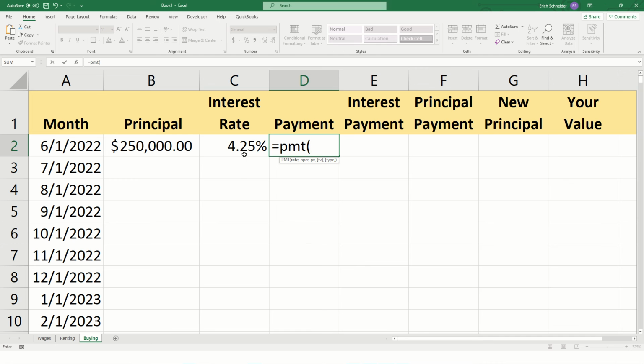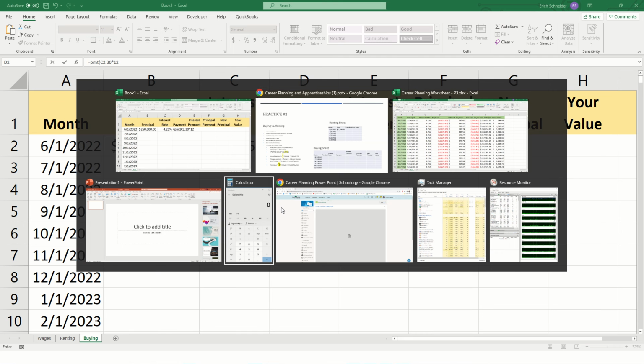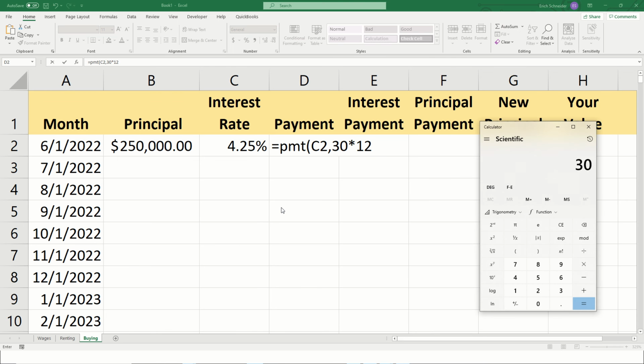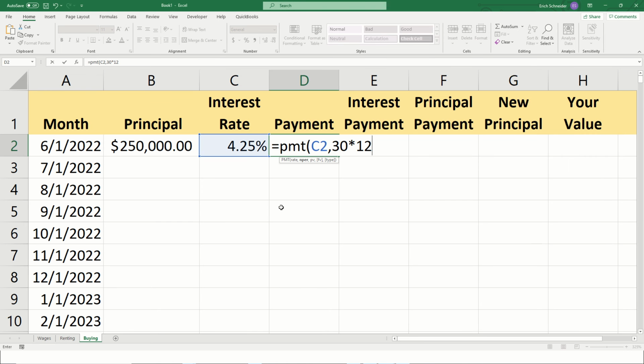So the first thing is the rate. We're going to click on that, hit comma. The next thing is the number of periods. So we're making a 30-year loan. Okay, but we're making more than 30 payments because we got to make monthly payments. It's actually 30 times 12. Now I could go over here and I could use my calculator and say, oh, what is 30 times 12? I could just type 360 in there, but here's the beauty of Excel.